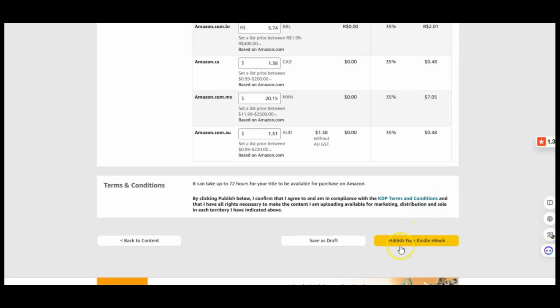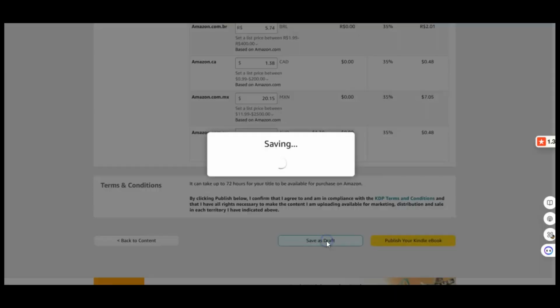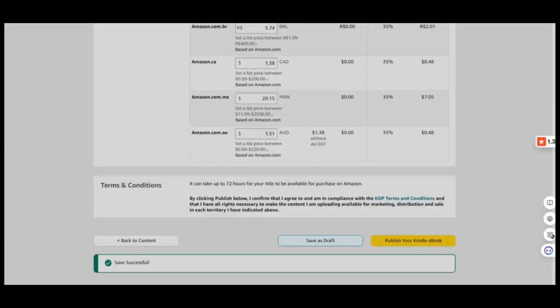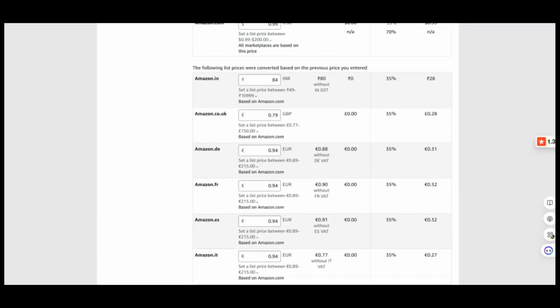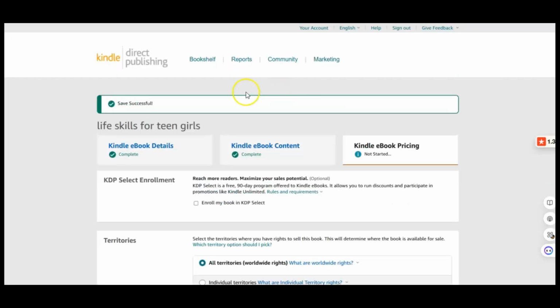So for you, you're just going to hit publish and continue. But for us, we're not going to do that because this book is already live. So I'm just going to save it as a draft. Then we'll go back to our bookshelf so that we can create the same thing for the paperback. So back to the bookshelf.